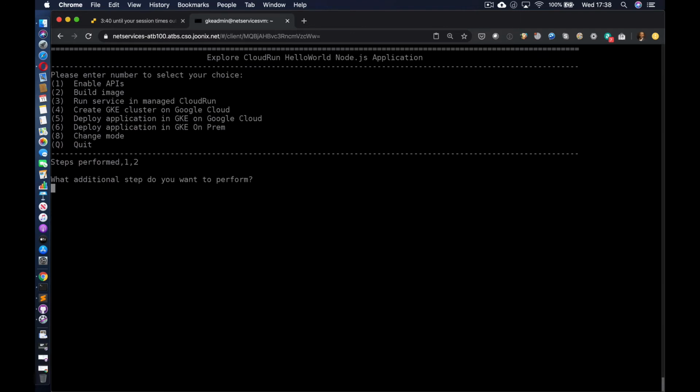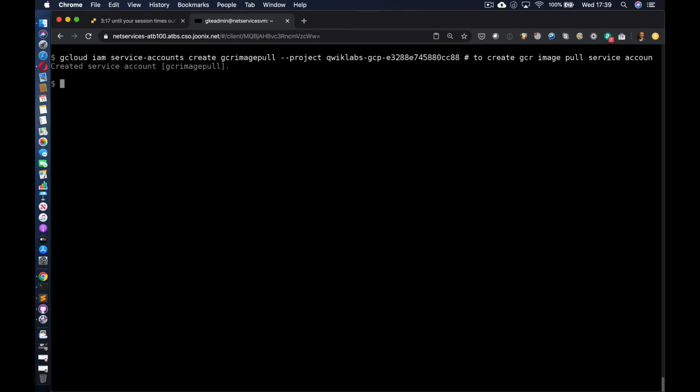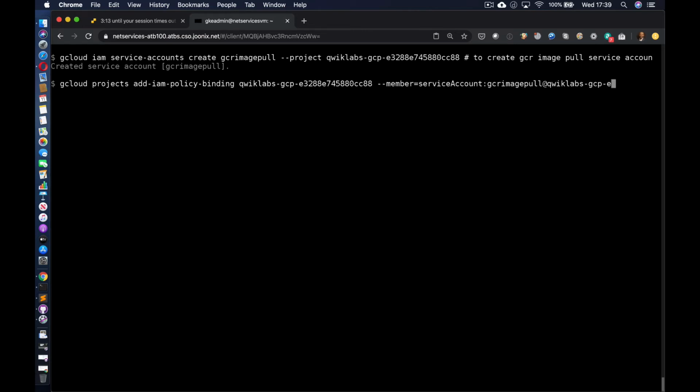Having built the image, we're going to proceed to step number 6, where we're going to deploy the application onto GKE on-prem. We're going to start off by creating a Google Container Registry Image Pool Service account. Let's enable access to resources deployed within the project by granting the service account Project Viewer role.